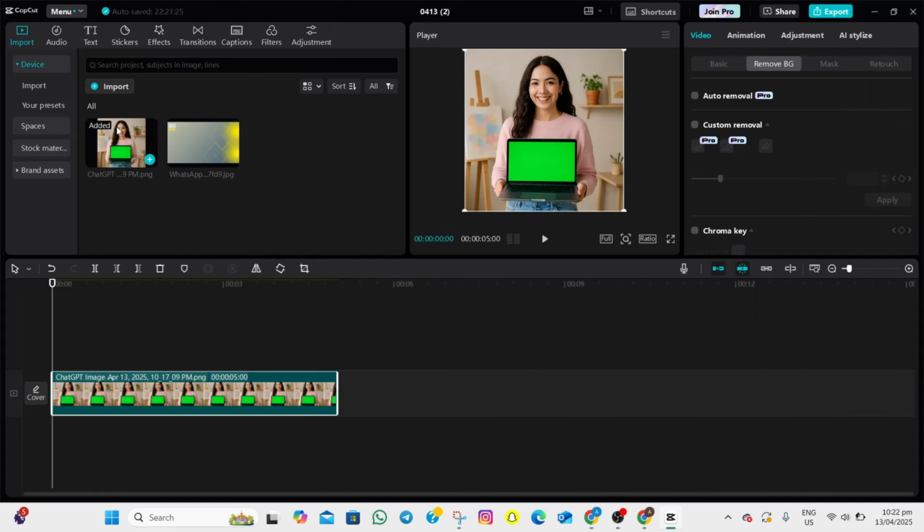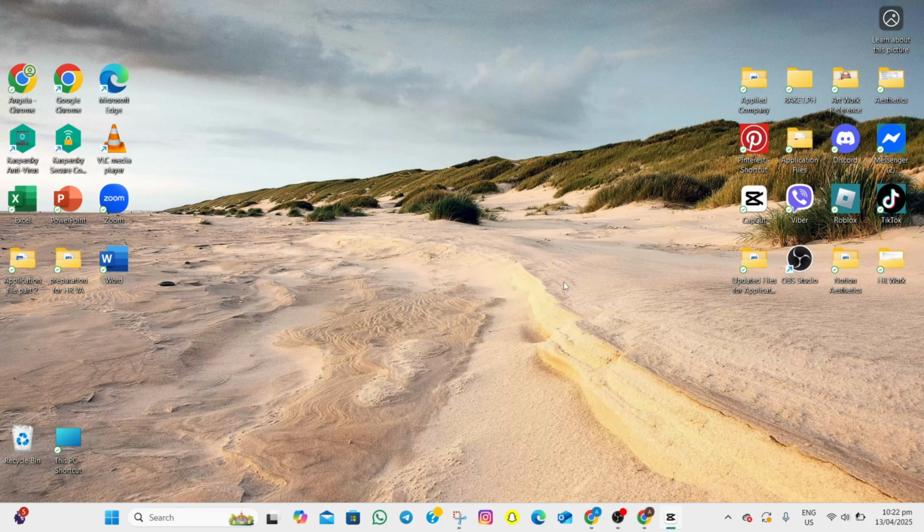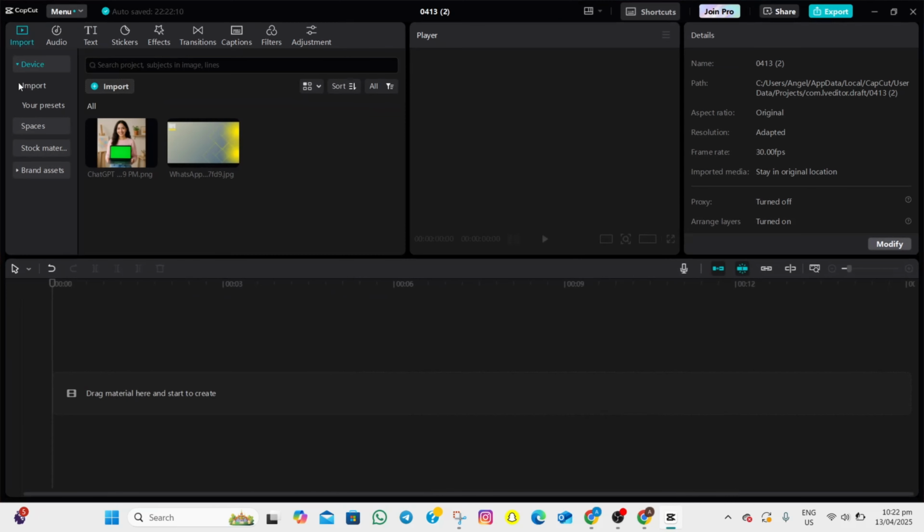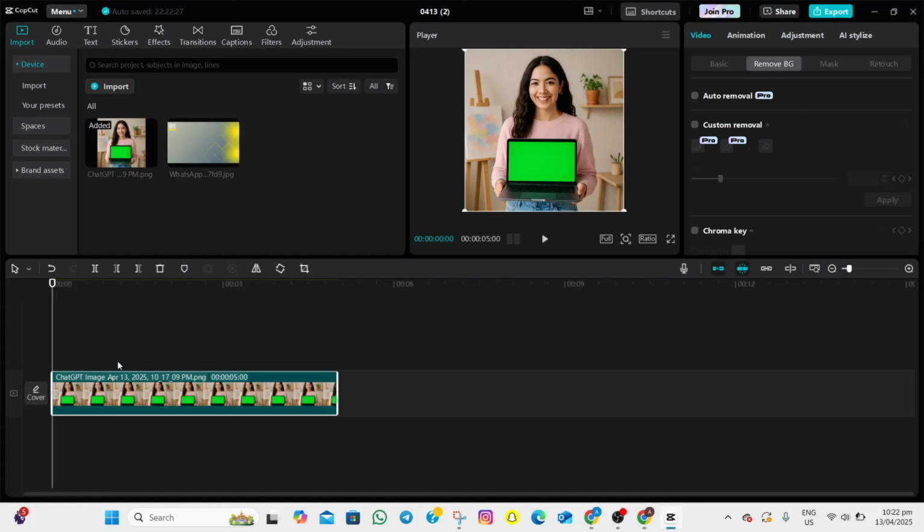How to remove green screen in CapCut. So to start, we'll have to open our CapCut application. And then in here, as you can see, I have already imported a video with a green screen and then a photo. In here, we'll have to tap on this plus sign so we can add the video here.